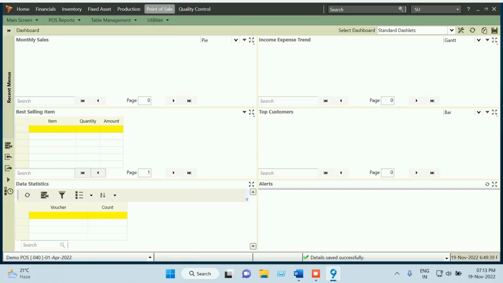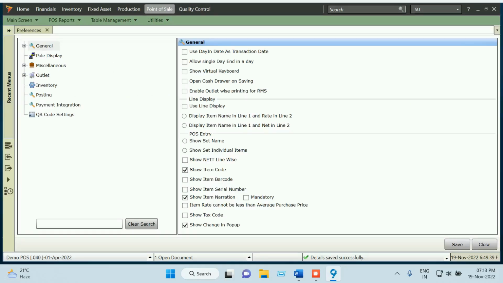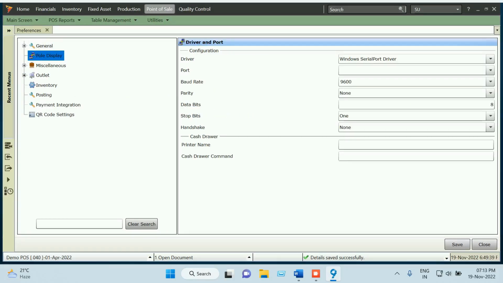Once that is done, you go to the next option: utilities, preferences, then pole display. Here you can configure your pole. Every POS till will have a pole display. Whenever they scan an item, even the customer can see what has been scanned. For this reason the pole display is used. You have to define whichever port they are using, whether they are using the OPOS driver, Windows driver or Windows serial port driver. You can give which port it is configured for. Then you can give your printer name also here, for which printer that particular pole is assigned.